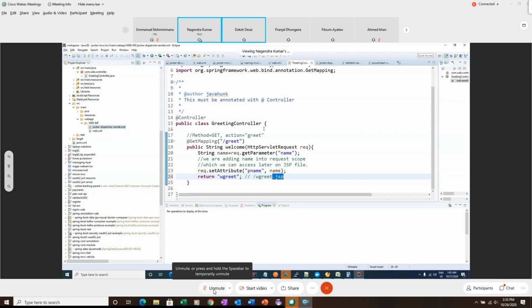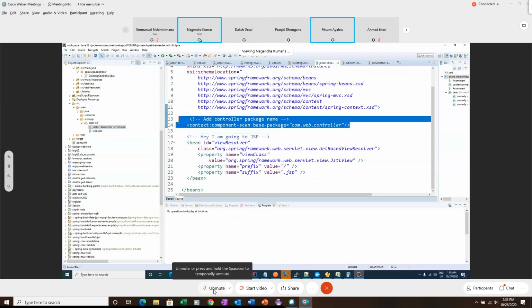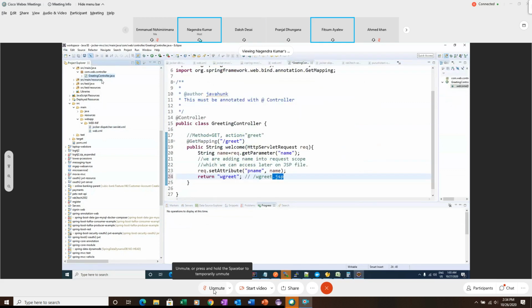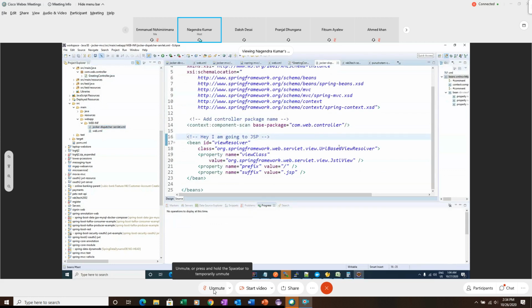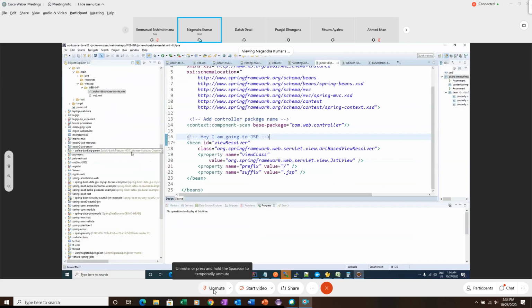So who will read this file? This file will be read by the dispatcher servlet. When the dispatcher servlet starts, it will read the file, and using this file it will create a bean of the controller, and it will create this bean also as a view resolver. Got my point? That completed two things, the controller and the model. Done. Now we have to make a JSP.